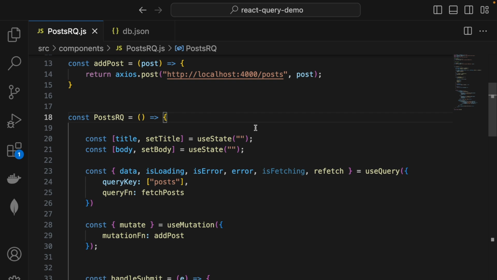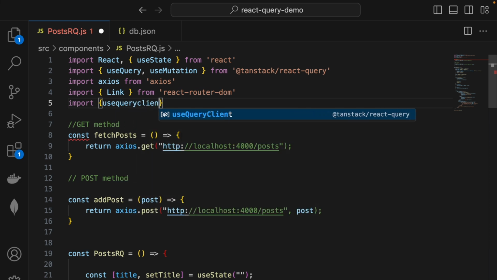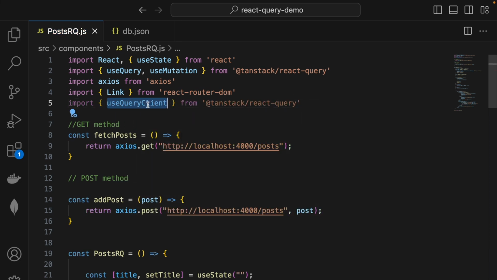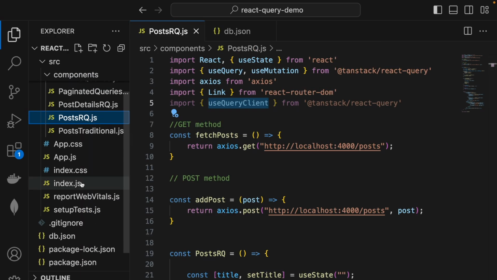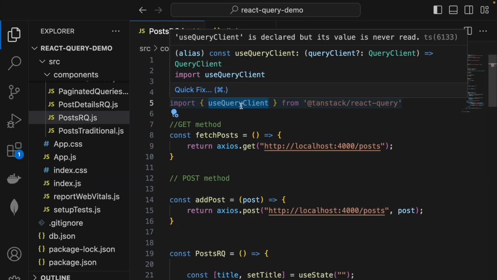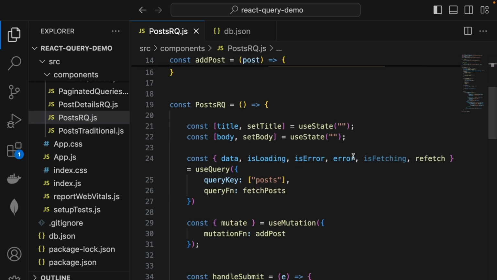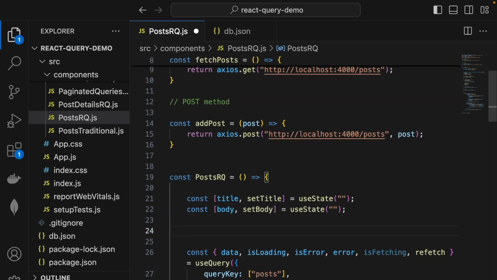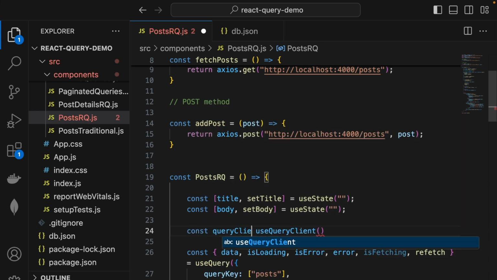Coming back to VS Code, I'm going to go up here and import a hook called useQueryClient. The useQueryClient hook gives access to the query client that we had provided at the very start inside of the index.js file. So if you remember, this is the query client that we provided to the entire application. So this useQueryClient gives us access to that. Let me invoke this first, and then I'll walk you through the process. So I'm going to come down here and invoke it right here. And this will give us access to the query client.